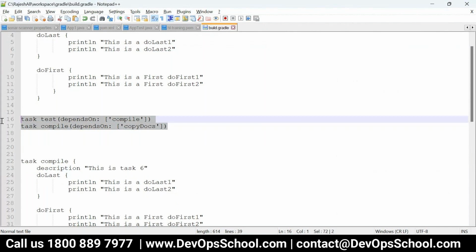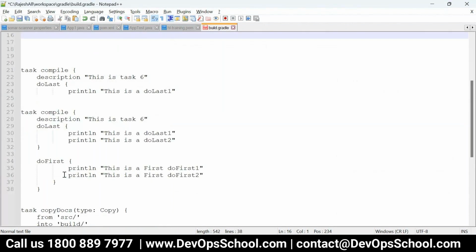Now I'll put it up. The order is not important, but still, I'm just following these notes, so I don't want any error. And now I will call the test. Test depends on compile, which depends on copy docs.